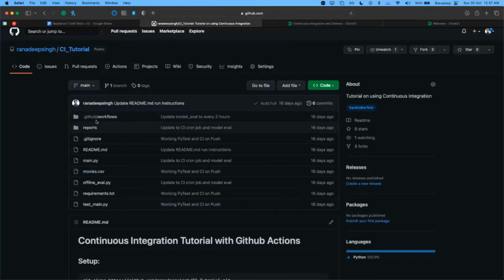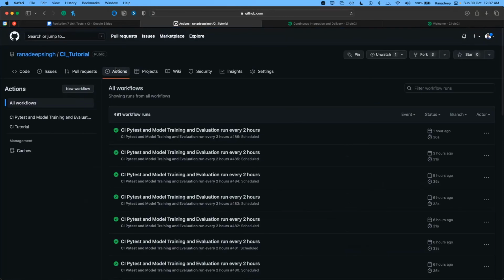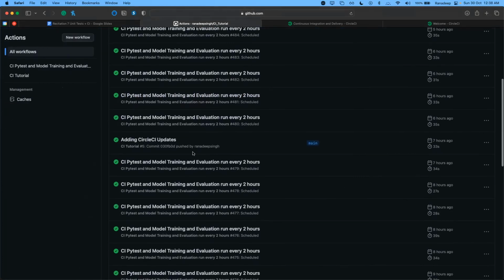So when you go to your GitHub repo, you have your workflows section. You can just go into your Actions tab. This shows you all your actions that have run, or have been running. So let's say in this case, CI PyTest, which runs every 2 hours, that has been faithfully running every 2 hours as we see. But let's look at some other action.